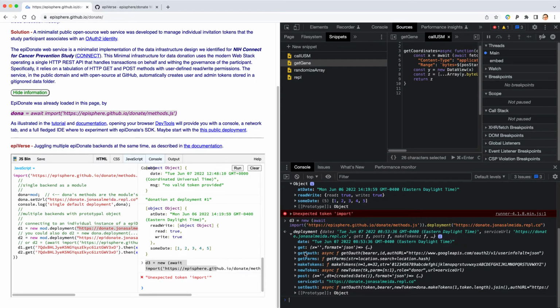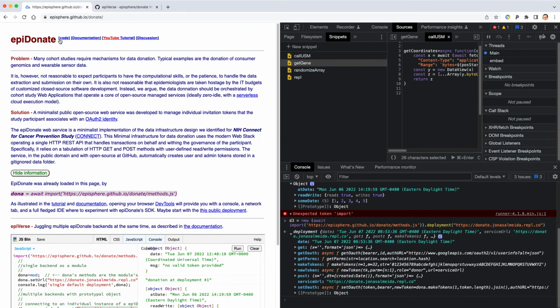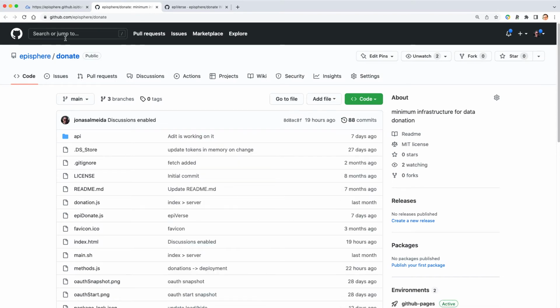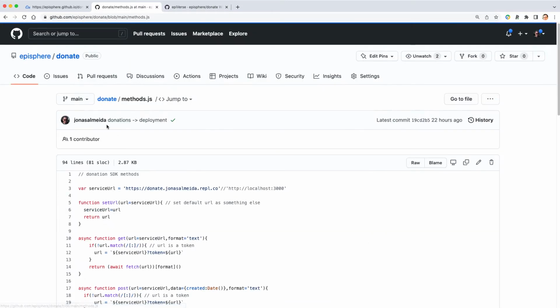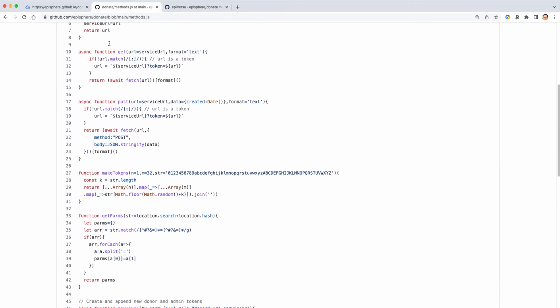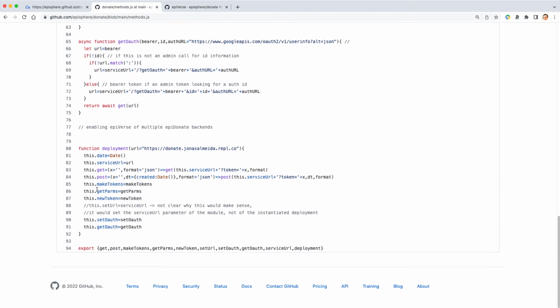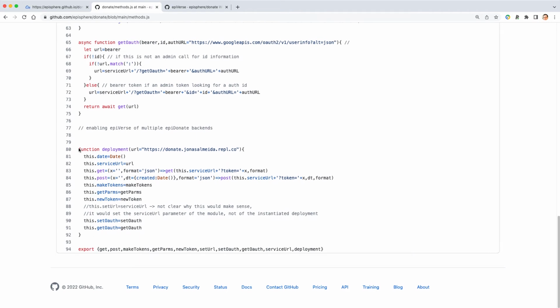Within D3, and they are being imported from the modules in the code. This gets a bit intricate if you're not familiar with these patterns, but allow me to go just a little bit further on this. So if you go to methods, you see here the methods being defined as part of a module, function, function, function, and at the end being exported. At line 80, you find this function called deployment. So deployment is going to be returned alongside the other methods.